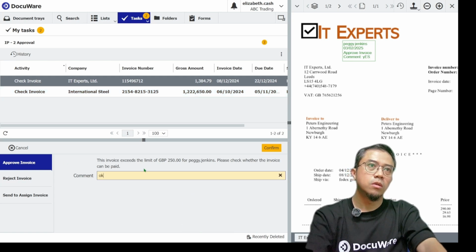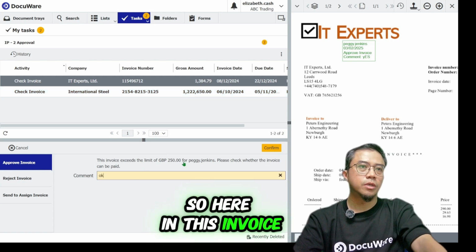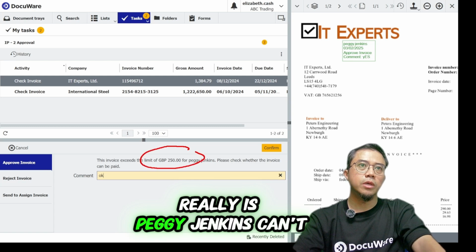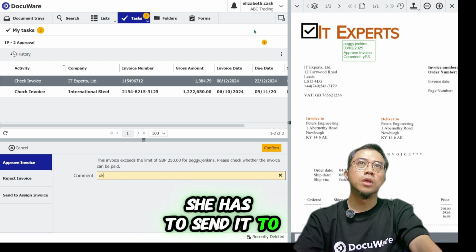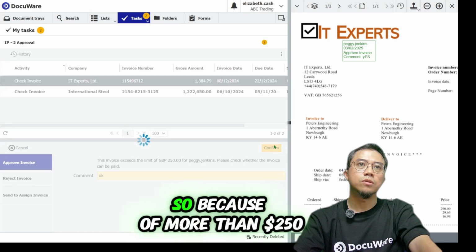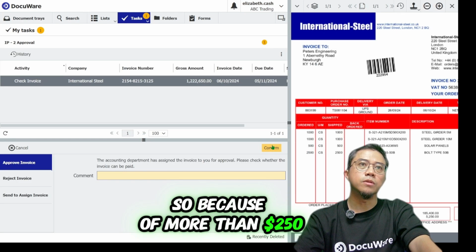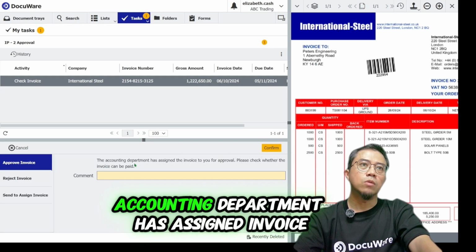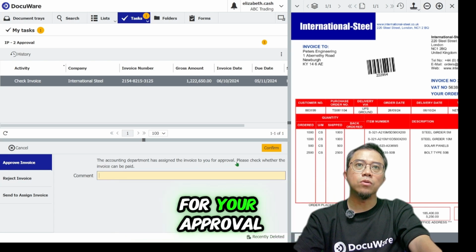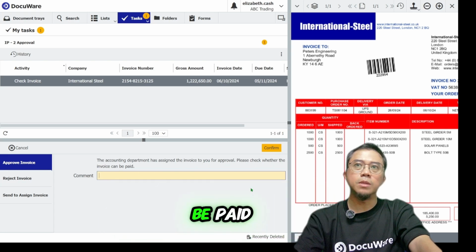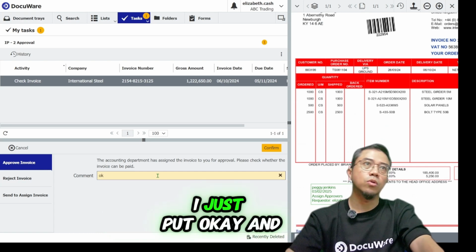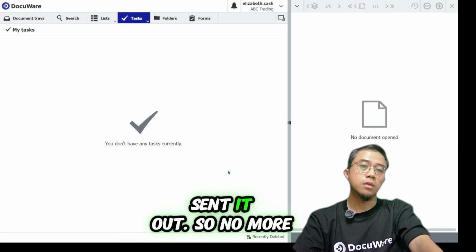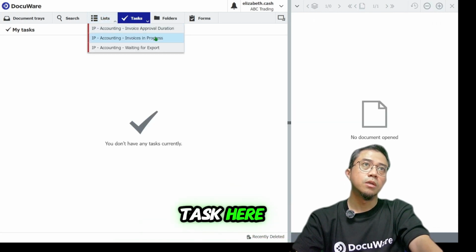Okay, so in this invoice, Peggy Jenkins can't approve this. She has to send it to Elizabeth Cash. Because of more than $250 spent, the accounting department has assigned the invoice for your approval. Please check whether the invoice can be paid. So I double check. Okay, good. I just put okay and send it out. So no more tasks here.